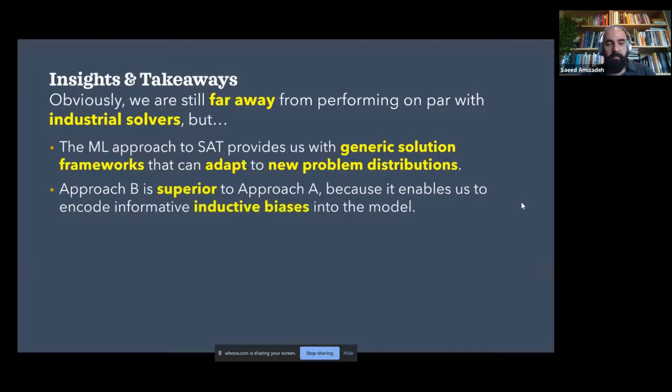So within machine learning approaches, we also argued that approach B is superior to approach A, and it's mainly because we can encode informative inductive biases from the classical models into the neural model, as opposed to letting the machine learning model learn everything from scratch.